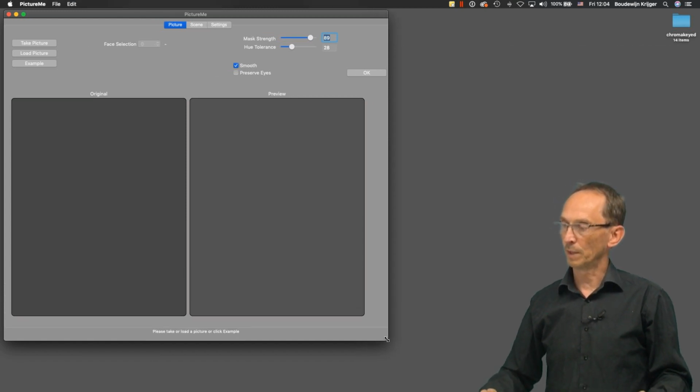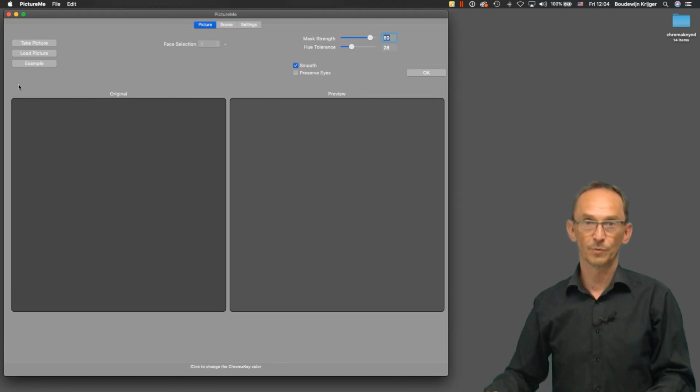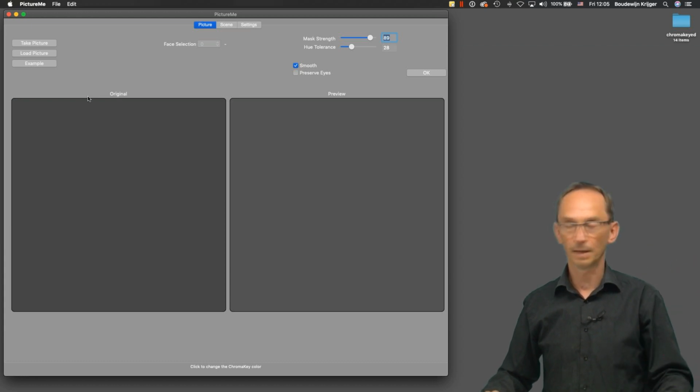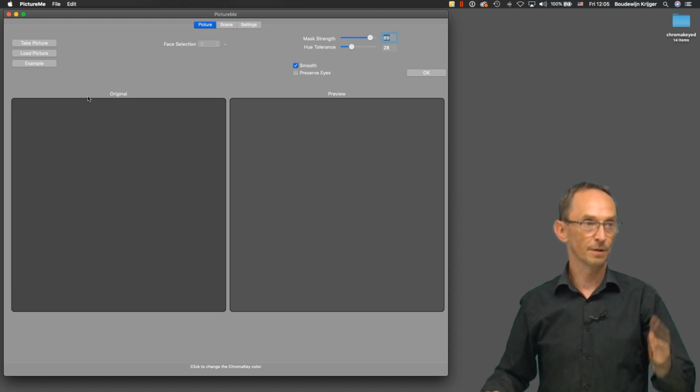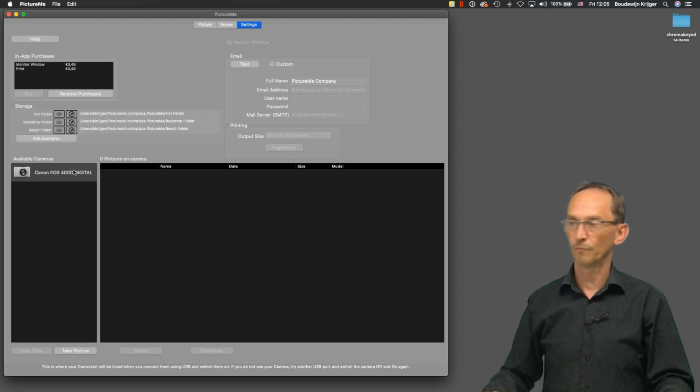So let me make the window a little bit bigger, and just as a proof of concept, I have the camera set up there. It's a Canon camera hooked up to my Mac with a USB cable. It's on a tripod aimed at me, and as you can see in settings, it is recognized by the software.